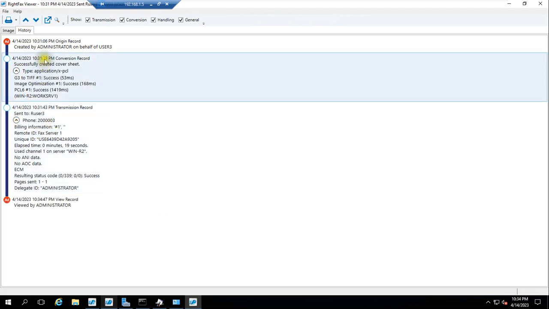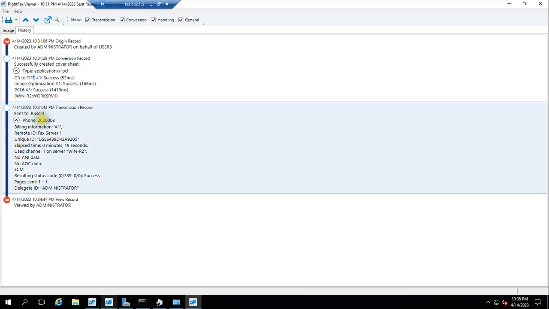So again it created a TIFF file. Okay, and to this number we have sent, this is the unique ID, and the channel used for sending is channel 1 on server win R2. Okay, and the result is successful. If any error is there, it will show here. If there is a problem in this transmission, the result status will be different.